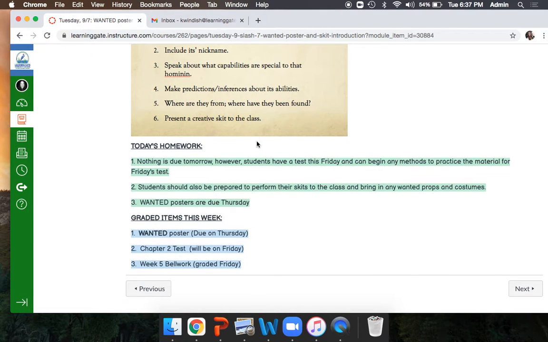For homework, there's nothing due tomorrow. However, please be mindful that we have a test on Friday, and you can start working on TCI. You can start playing the lesson game, flipping the vocab cards, and using any of your resources to start studying. TCI is a huge, huge help, so use that.